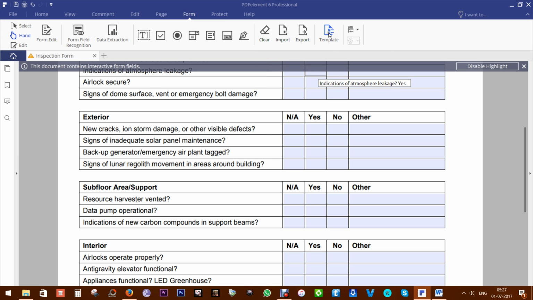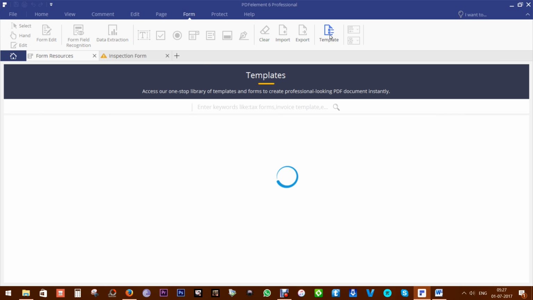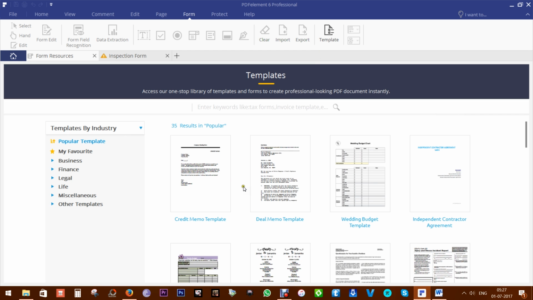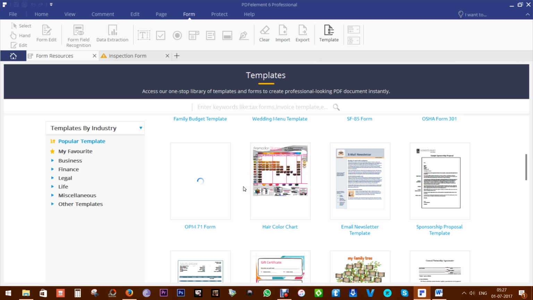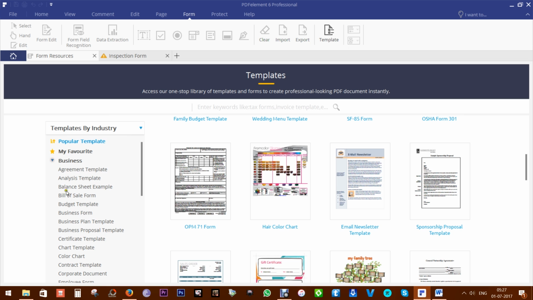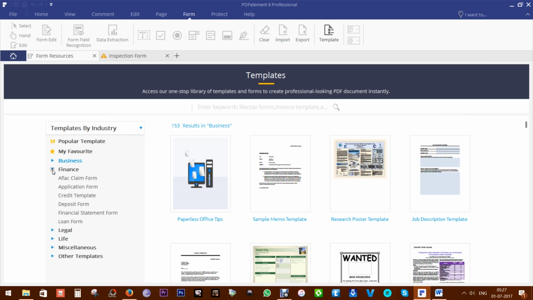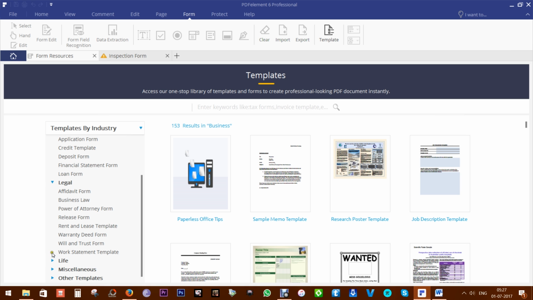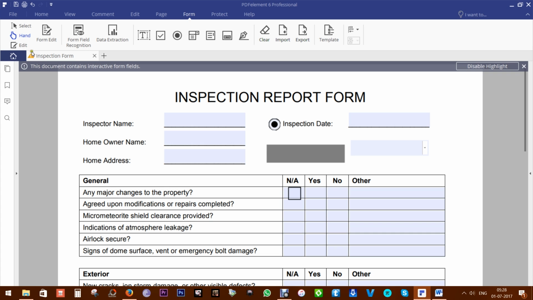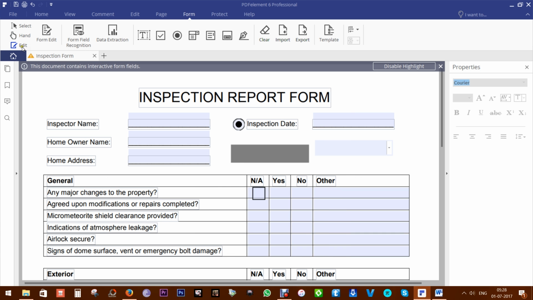Now what I like most on this PDF Element 6 is you have numerous ready to use form templates from the WonderShare library, so you can download this free of cost. You can then edit as you wish. You will find forms related to business, finance, legal and also life. From the edit menu, you can edit the text as you wish.